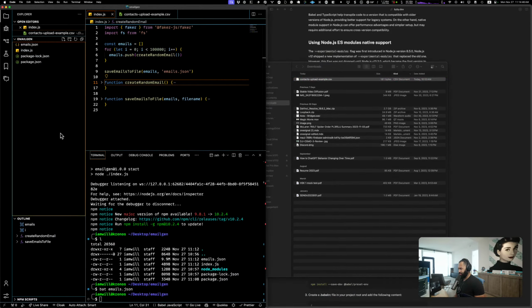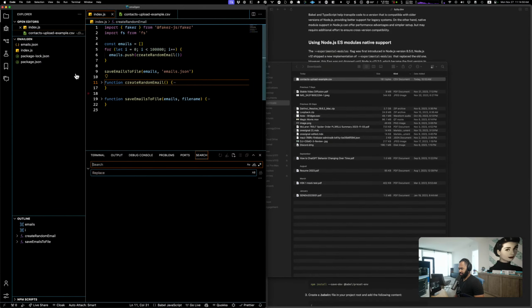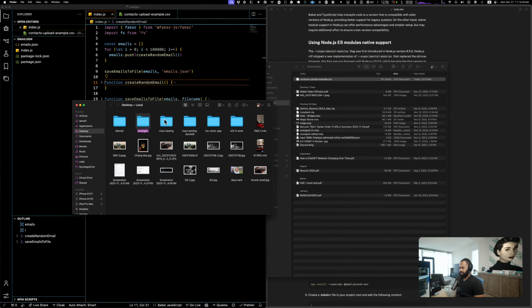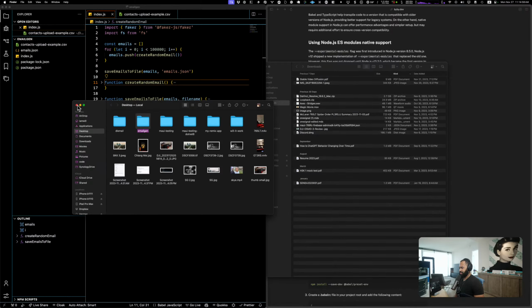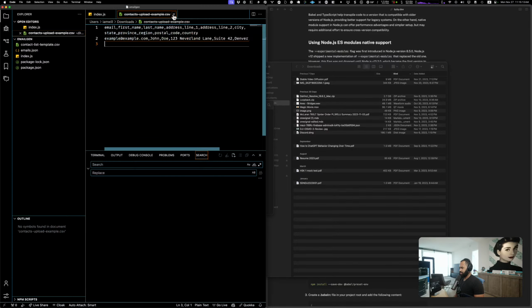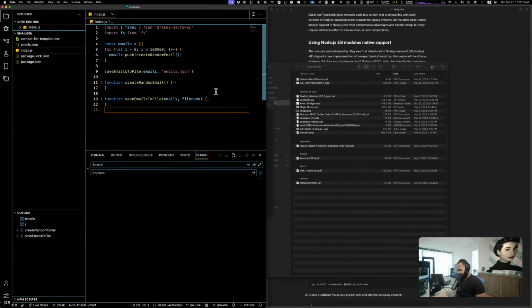We're going to open this up. Oops, that's not what I wanted to do. Let's reveal in Finder. All right, so this right here is moving to here. And let's make it super clear that this is a template. So we're going to call this our email template, or contact list template. All right, close that out. Now let's try it again.